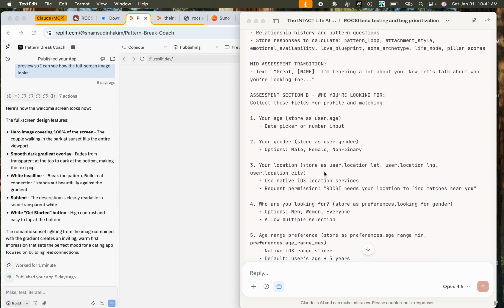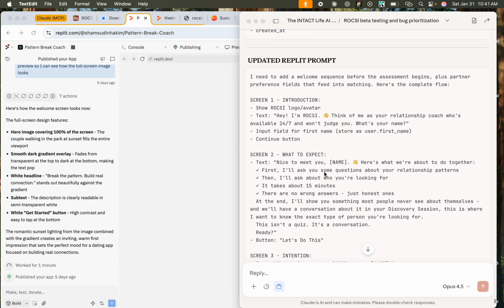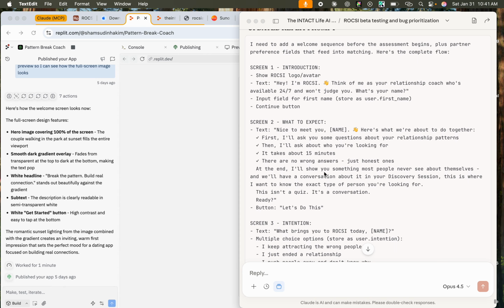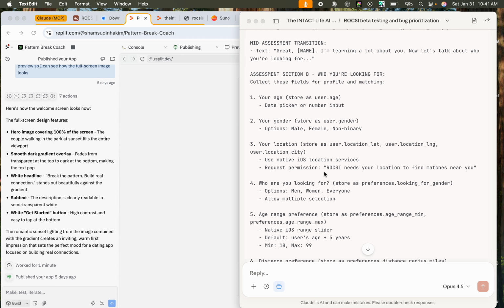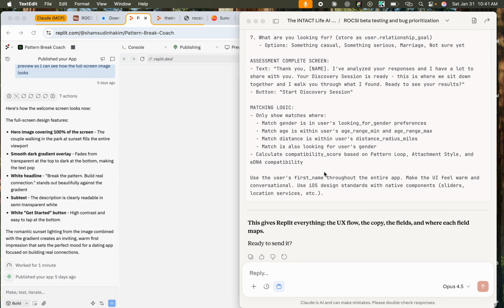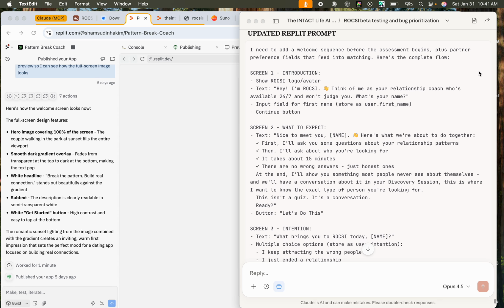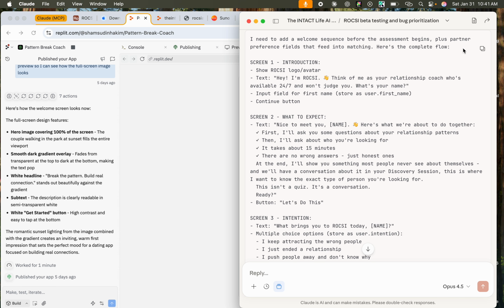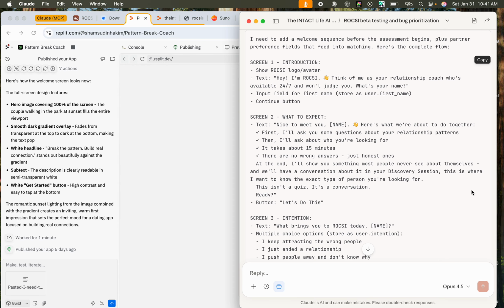All right, so it gave me the Replit prompt, and normally I'll review the prompt, make sure it's right. I need to add a welcome sequence before the assessment begins, plus partner. Now we could go about this two ways. I could tell Claude to go ahead and paste it in there, but sometimes that gives me a little bit of a headache because it takes a while for Replit to really respond to what Claude is doing. So I'll just paste it myself, Control V, and then I'll start it up.